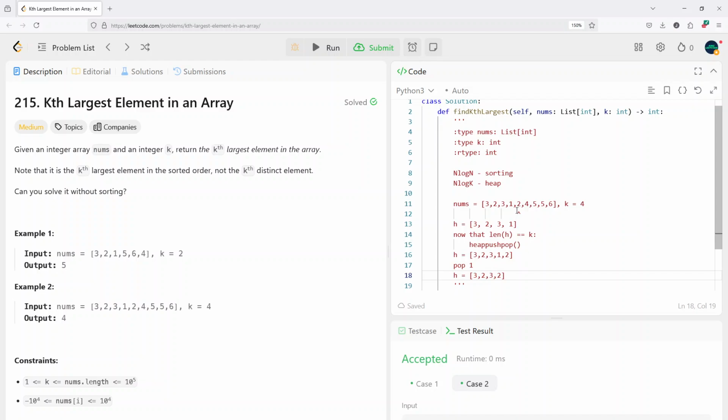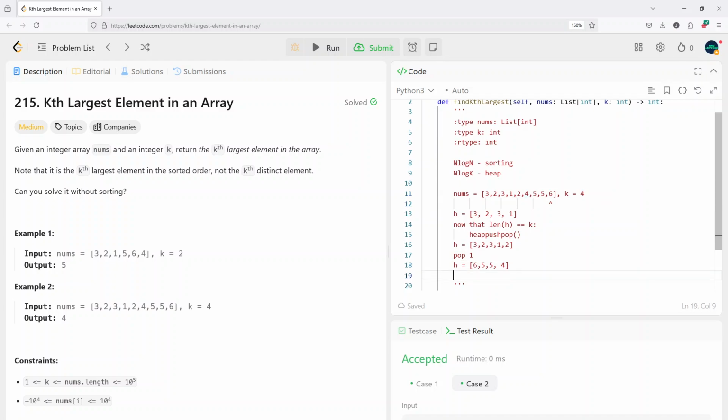So then now h equals 3, 2, 3, 2, and now you hit the 4. So you add the 4 here, pop out the 2, hit the 5, pop out the 2, hit another 5, pop out the smallest, which would be this 3, and then hit the 6, pop out the smallest, which would be this 3 here. So now you're left with this, and since this has the 4 largest elements and we want the kth largest, which is the 4th, that would be the smallest of these. That would be the final answer, so that would be the 4.